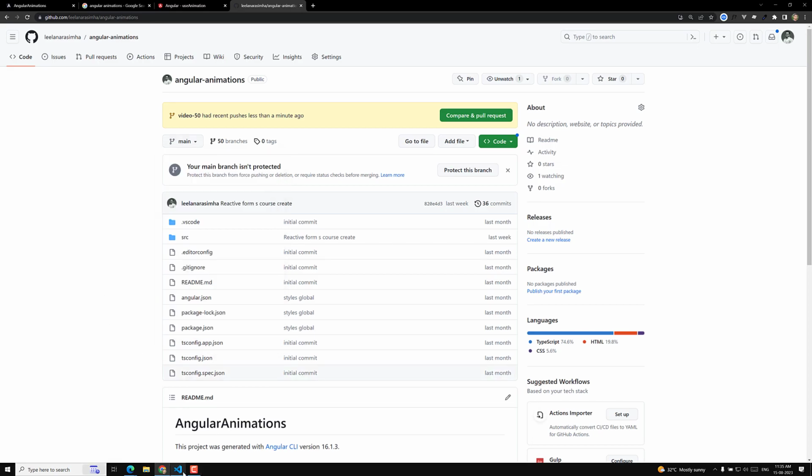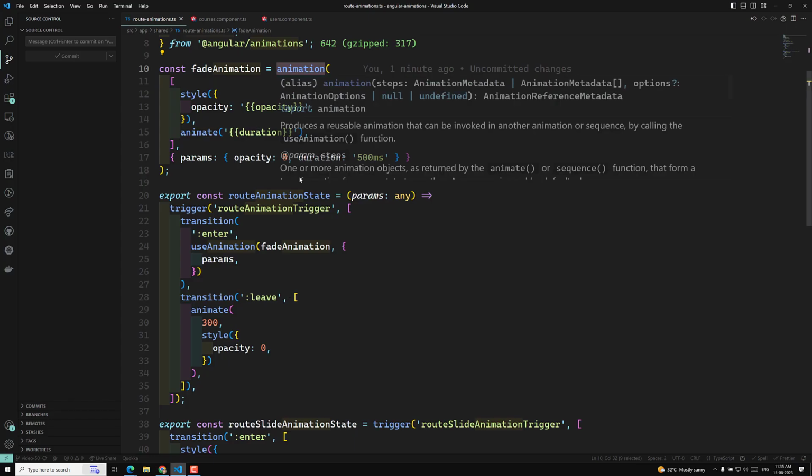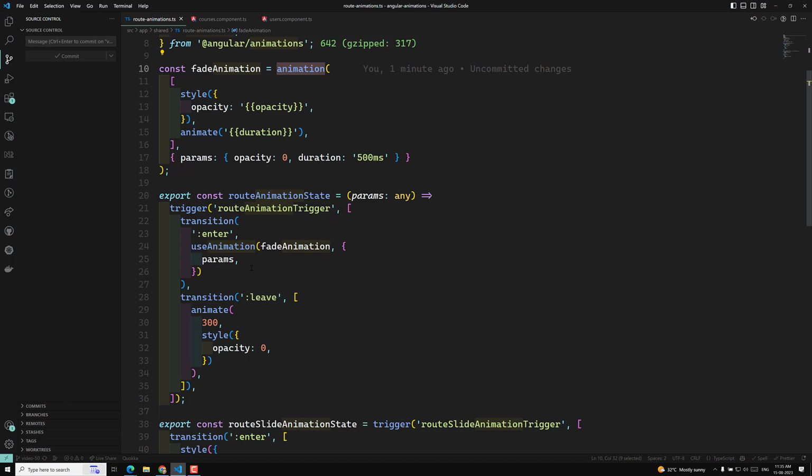So that's it guys about the reusable animations. We have learned about the animation method and also the use animation method, and how we need to use it.